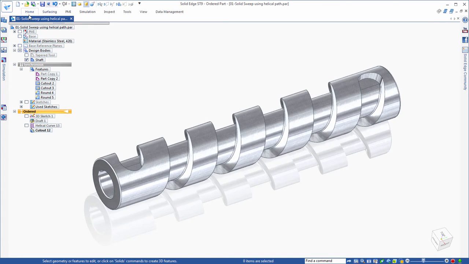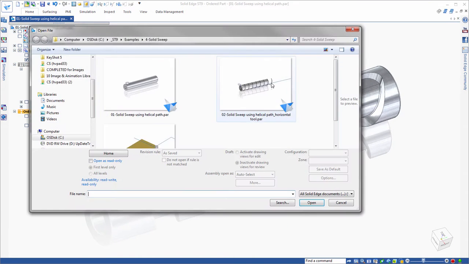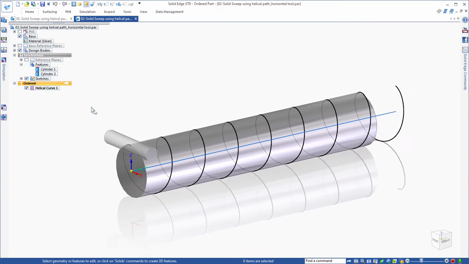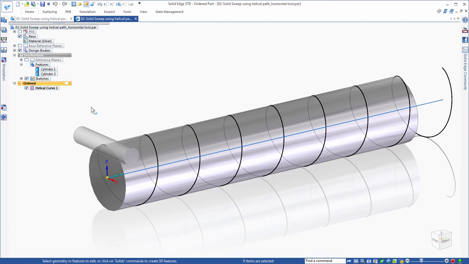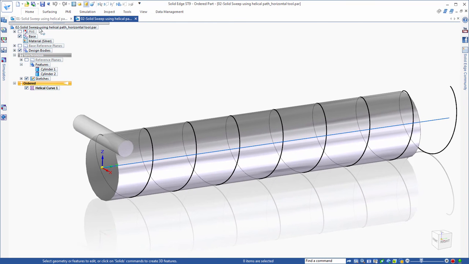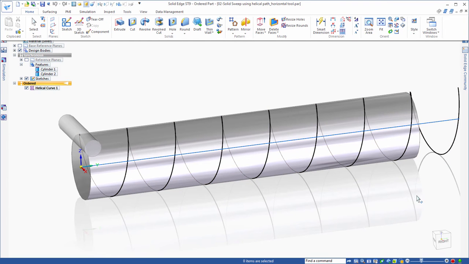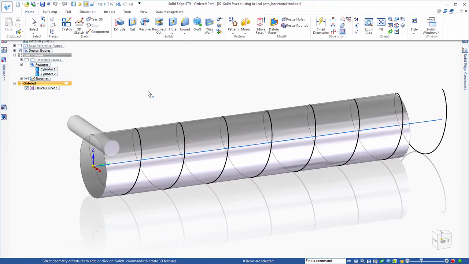Another way to do that, let's open up another example. The example is to have the axis of the tool parallel with the center of the shaft. And so we'll do that again. We'll run the same command again. I already have the helix created. It's a good idea to make sure that your path runs off of the part when you're using solid sweep, to make sure that you get the answer that you expect. You don't end up with some weird surfaces that are hanging off the edge because of the way that it cut. So here we go.